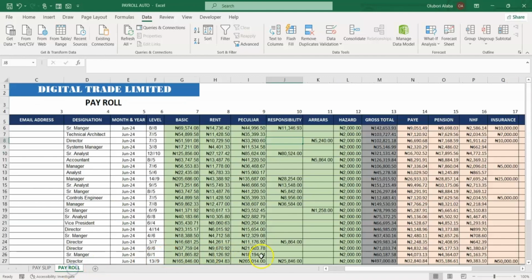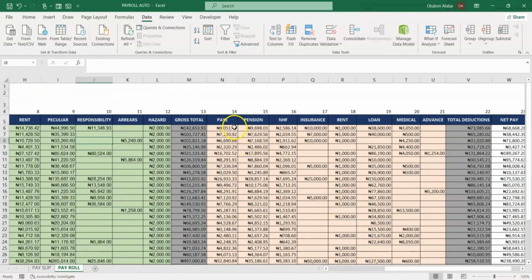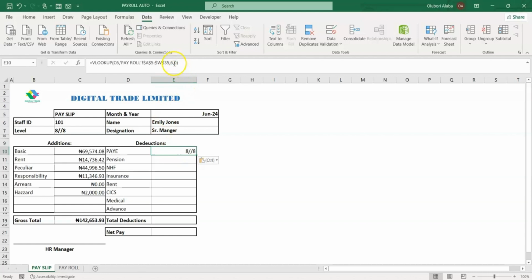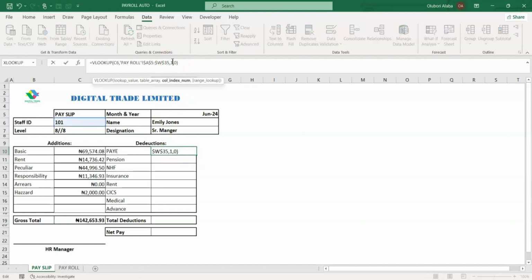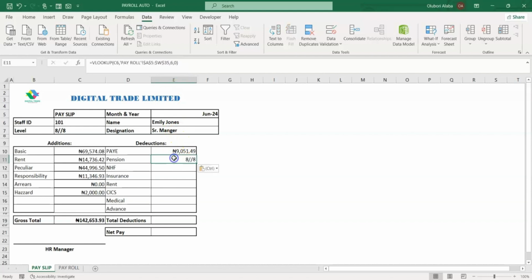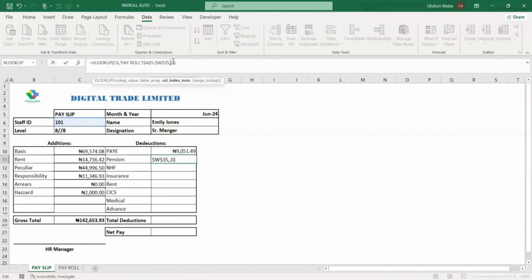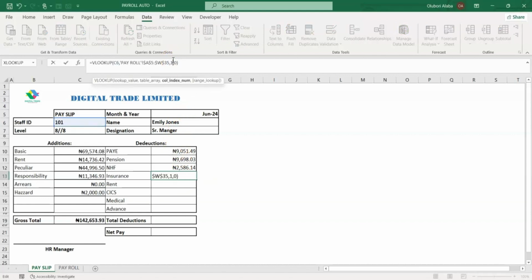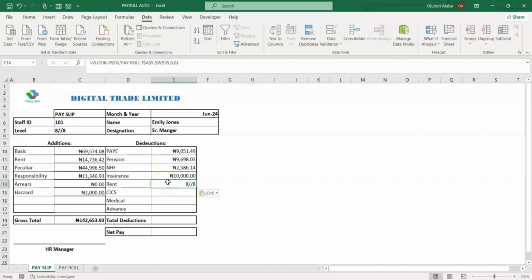Now if we come to our payroll, the deduction part, the column ranges from 14 to 21, from payee to advance. So that's the column index. For payee, that will be 14, as you know, and the next one, pension, that will be 15, and then the next one for NHF, that's the National Housing Fund, that will be 16. For insurance, that will be 17. You only have to change it manually like this, and then you are done.